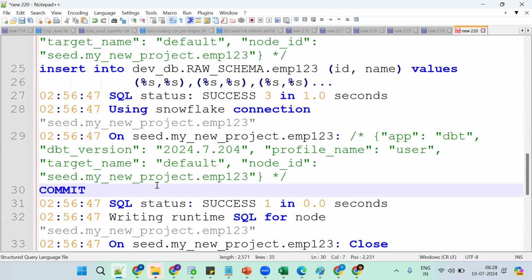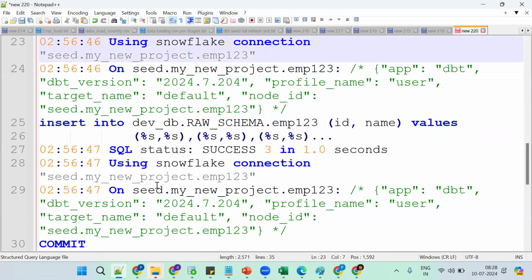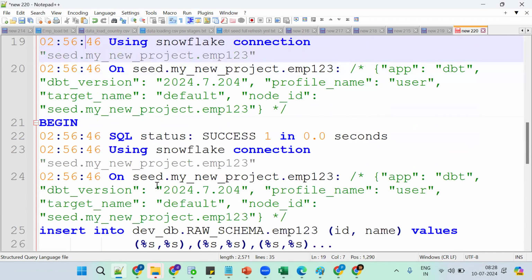So these first tables are transient, like CSV tables. When we are creating, these are not the transient tables; these are the permanent tables. They're not using any transient keyword. It's a permanent table. Okay, so this is the way we can.